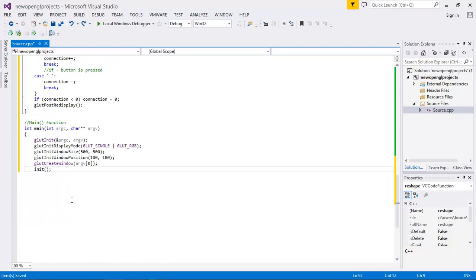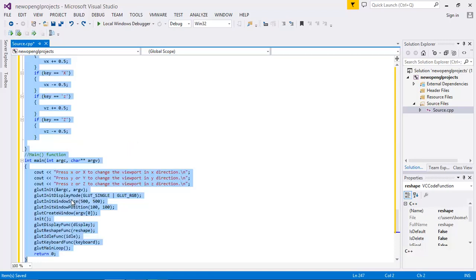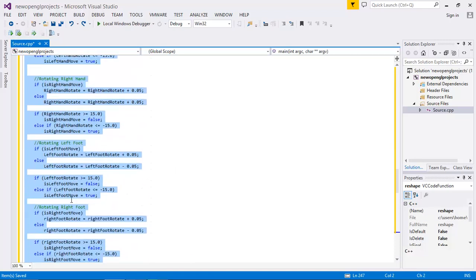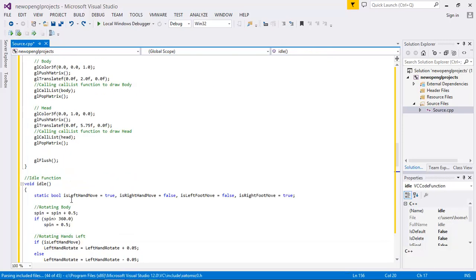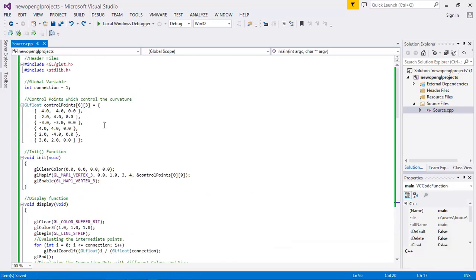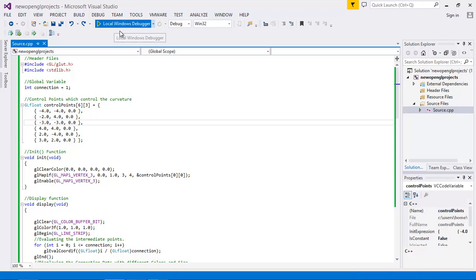Okay, so now I have to call the display function, the reshape function, and the keyboard function. The display function will be called using this, the reshape function will be called using this, and the keyboard function will be called using this. Now finally the main loop function and the return. Okay, so this is it. Finally I will be compiling and running this program.